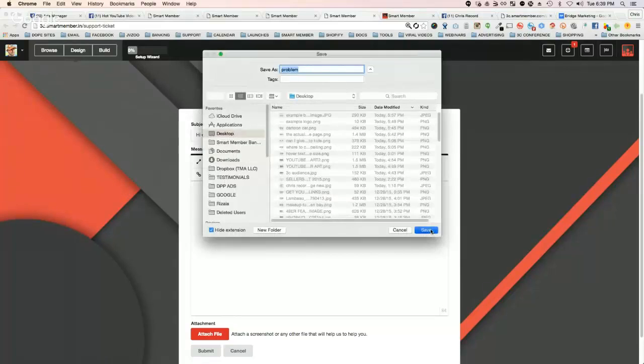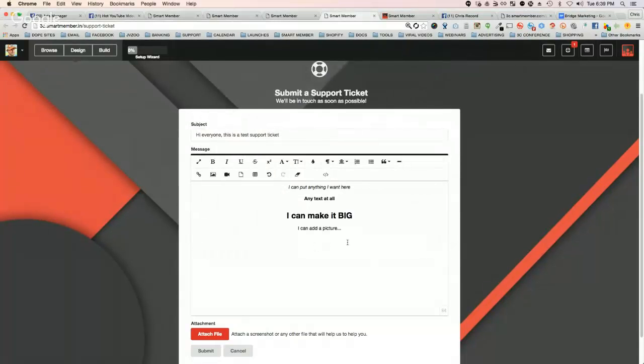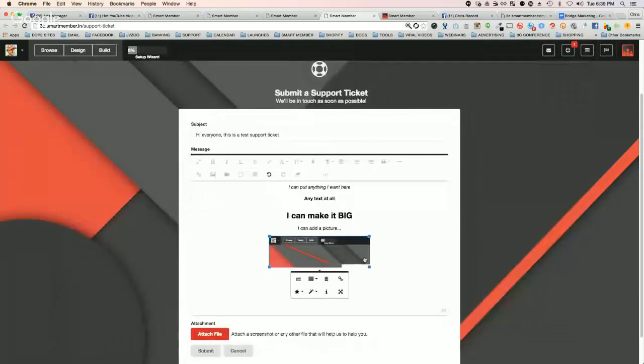I'll save that image to my desktop. And let's go in and I'll show you how you can literally come in here and easily add an image. I can add an image. Let's just say there's the problem. And the image can be resized. It could be anything.